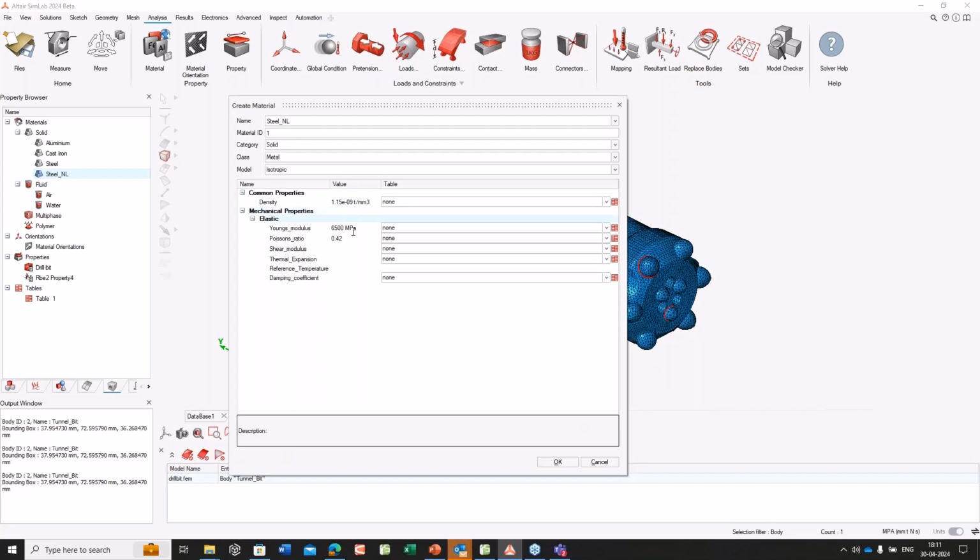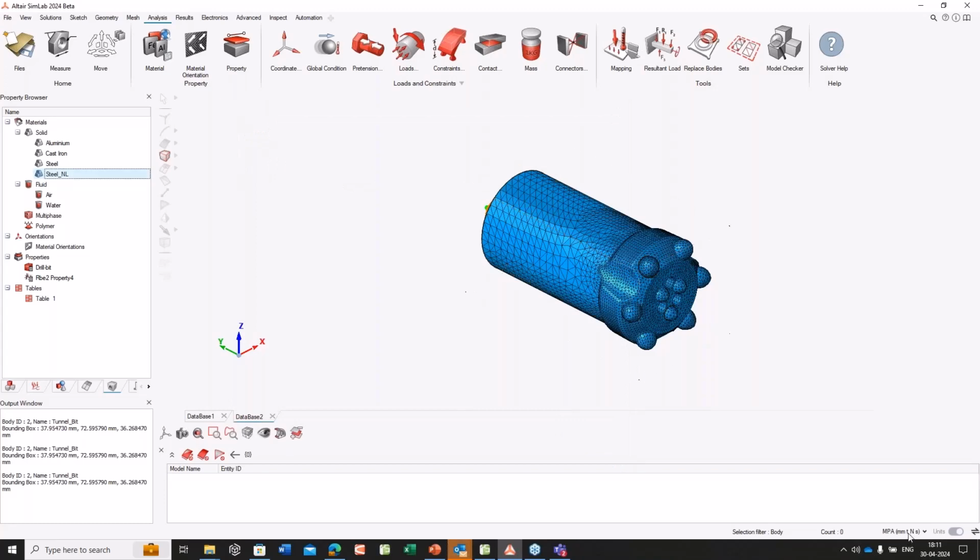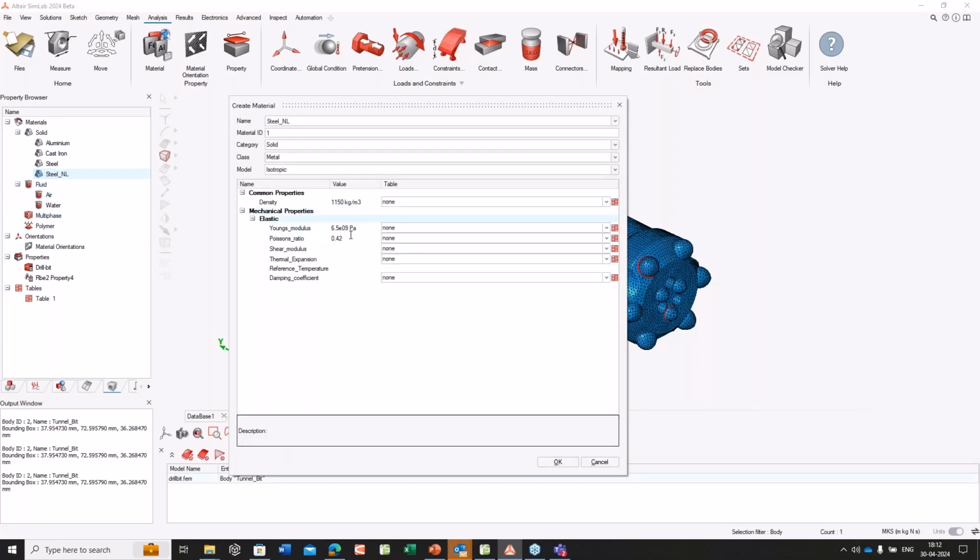Density is in tons per meter cubed. Young's modulus has a different value, like 6500 MPa. I would request users to follow units of pascals, so you can convert, because EDEM follows pascal units and it should be consistent. What I would recommend is that you now change the units to meters, kg, newton, second. Then you can see here the material properties get updated automatically.